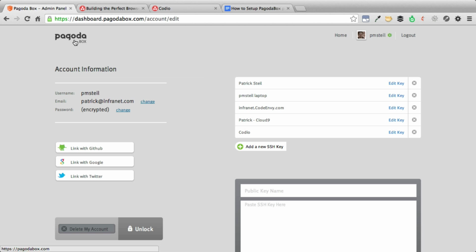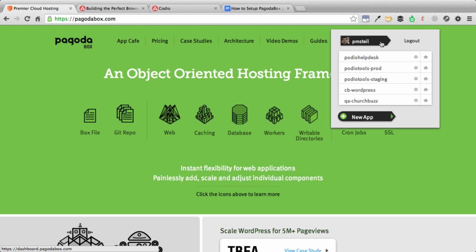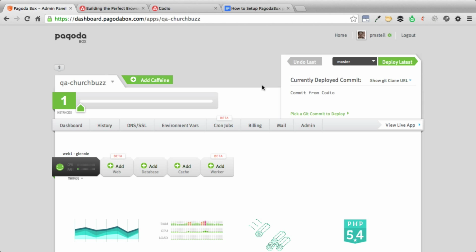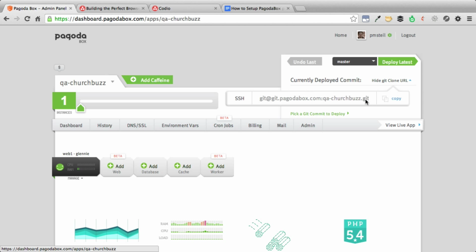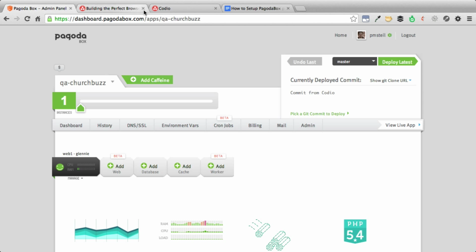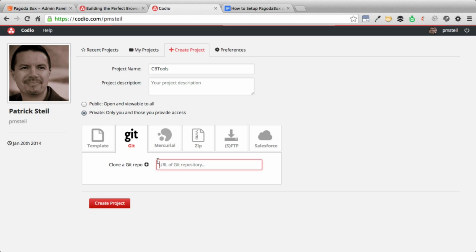Okay, so then from here what we're going to do is go back to PagodaBox and go to the particular project. So I'm going to go back to this project here, and right here you'll see it says show git clone URL. This is the URL of this project basically. We're going to copy that to our clipboard and then go back over here and paste this in here.